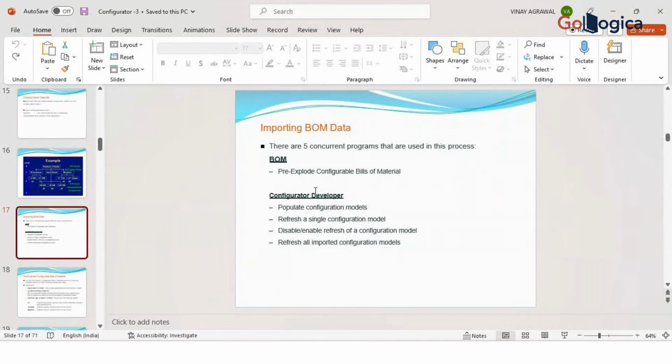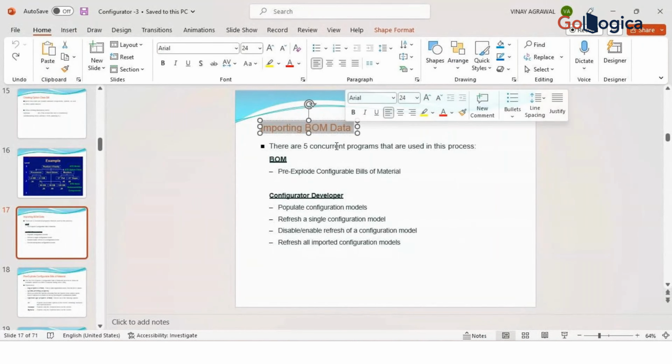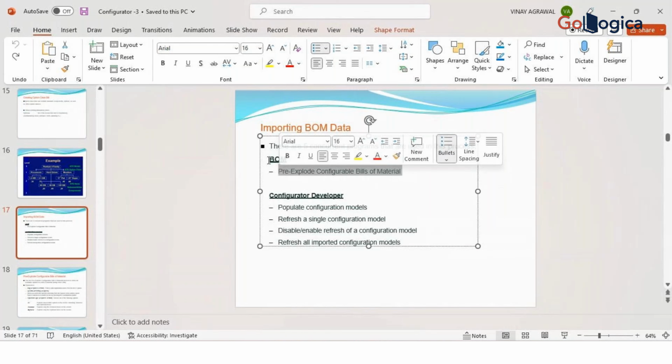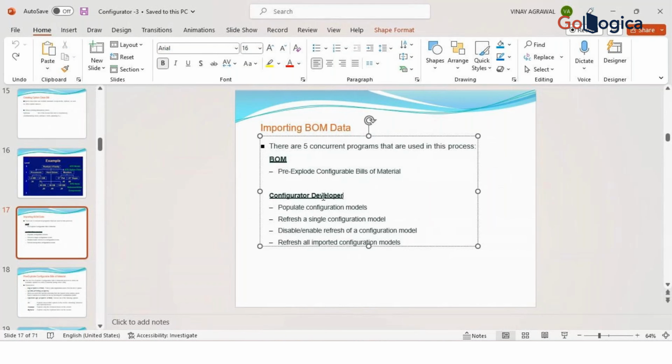Now, importing the BOM data. These are all the standard ones, right? Oracle standards. They explore configurable bills of material, populate the configuration model, refresh a single configuration model, disable, enable, refresh a configuration model. The first one you mentioned, pre-explode configurator, is something we run as a program in the BOM module. This concurrent program has to be run in the BOM module, and the others have to be run from the configurator module. Okay, I got it.